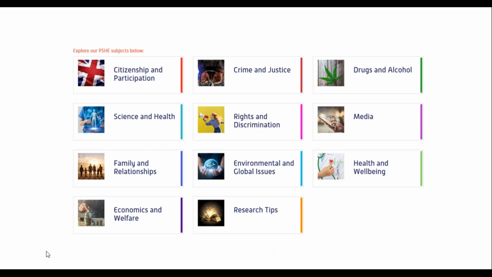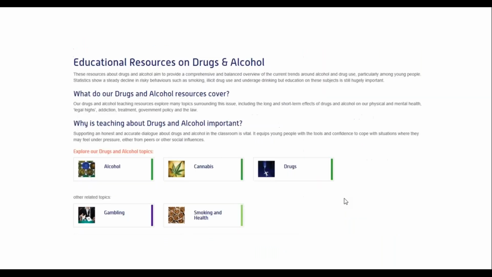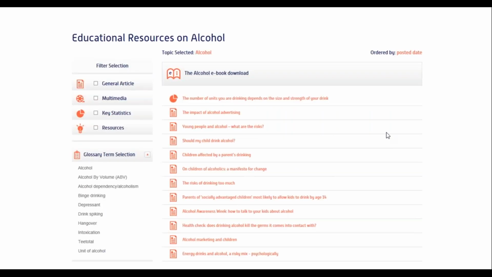Say we wanted to find out about drugs and alcohol, we could select that. And then you have the subcategories of drugs and alcohol. So here there's only 3: alcohol, cannabis, and drugs. We'll go into alcohol. And this is the sort of information that we see in front of them.